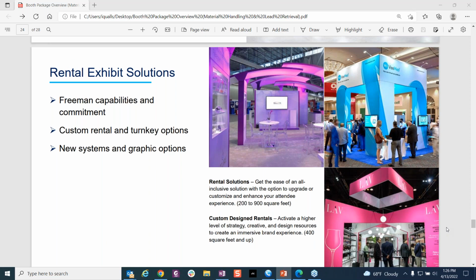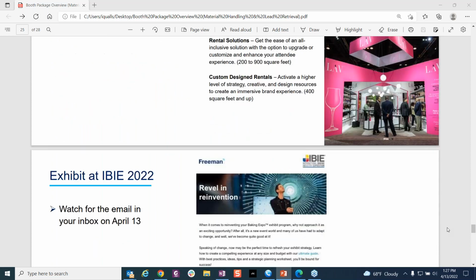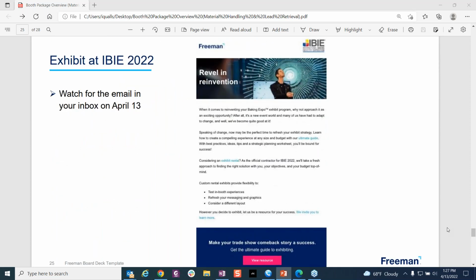The last thing I wanted to point out is that we are seeing an uptick in interest in rental exhibits because so much has changed over the last 2 years. Many companies are looking at options. Freeman does offer a full range of exhibit rental solutions, turnkey packages, as well as custom design exhibits. On the next slide, you're receiving an email from us with more information on rental exhibits if you are interested. That will be coming out after this webinar today on April 13th.